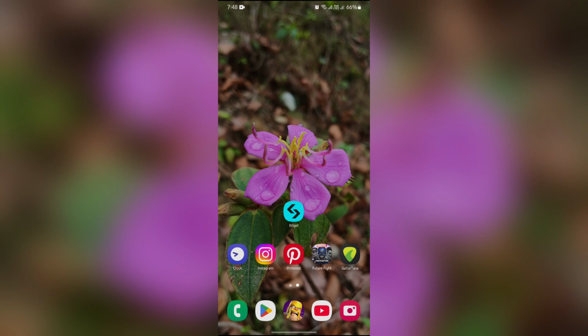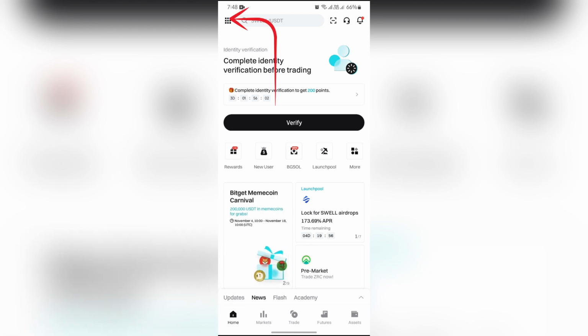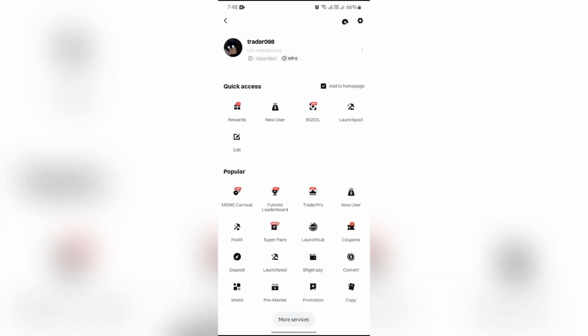Now in order to change your app theme for Bitget, you just simply have to open your Bitget application, and after opening the Bitget application you will just simply have to tap on this dotted icon in the top left corner. Simply select that icon, and after tapping in there you will get this gear option in the top right corner. Simply select the gear option, and after that you will get this option of theme directly, which is set to light in mine. Just simply tap on theme in order to change it.